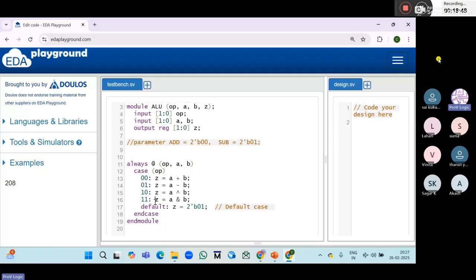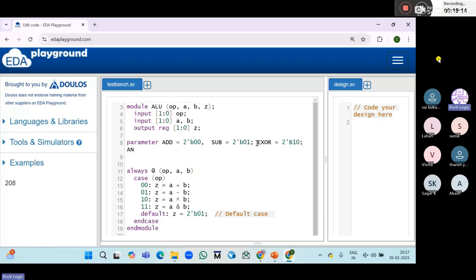Okay, so for that purpose, here we are writing some variables. We are just taking some variables. Suppose add. Add means by default we are assigning 00. Like that sub 01. Like that after XOR I have written, right? So I'm creating XOR. XOR is equal to 2-bit binary 10. Like that AND. AND means 2-bit binary 11.